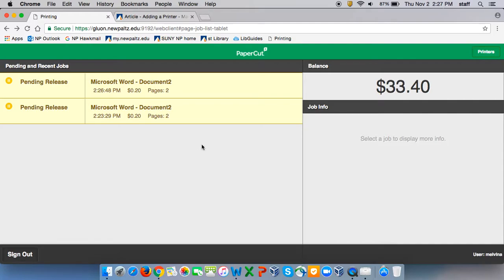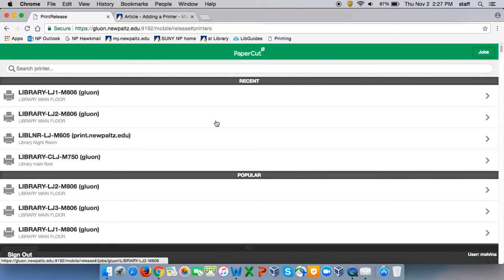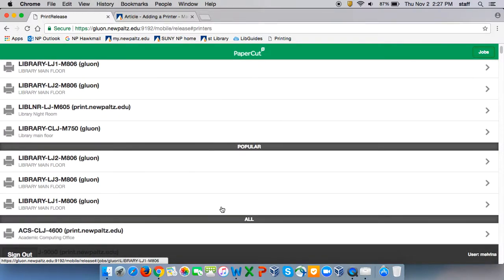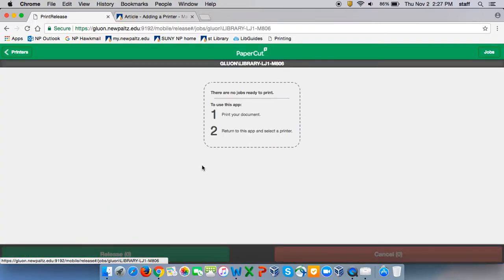To release the print job, you need to click on the printers button on the top right, because you can obviously see there's nowhere on this screen to release anything. You can see my most recently used, you can see the most popular, you're going to completely ignore them. I understand, like they say library and these are the printers, but Gluon, that's right next to it. That means that it is the wired network. And if you look inside here, I printed to LJ1. You can see that there's nothing inside this queue. The path is different than the wireless path.